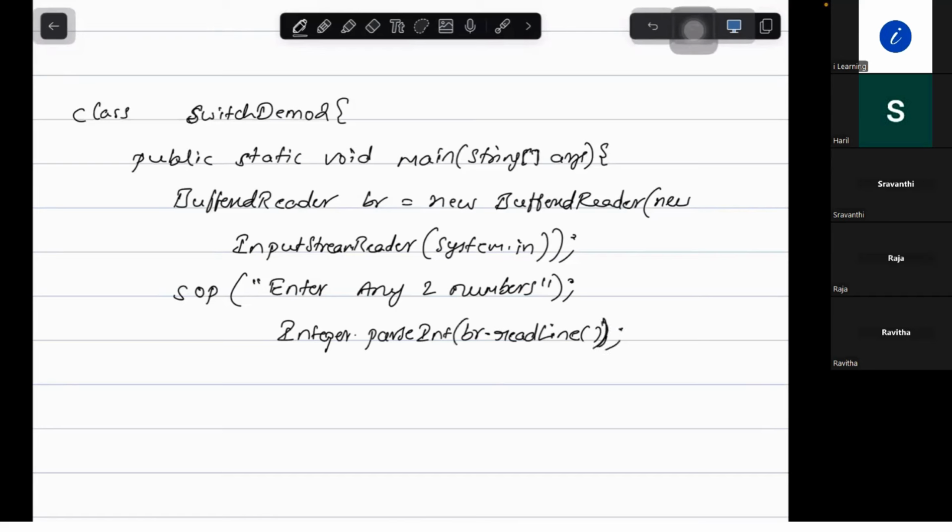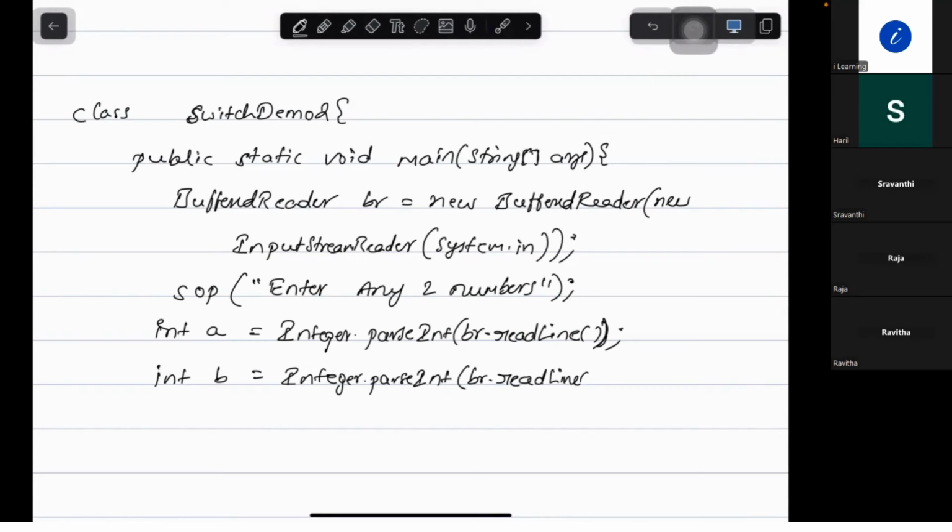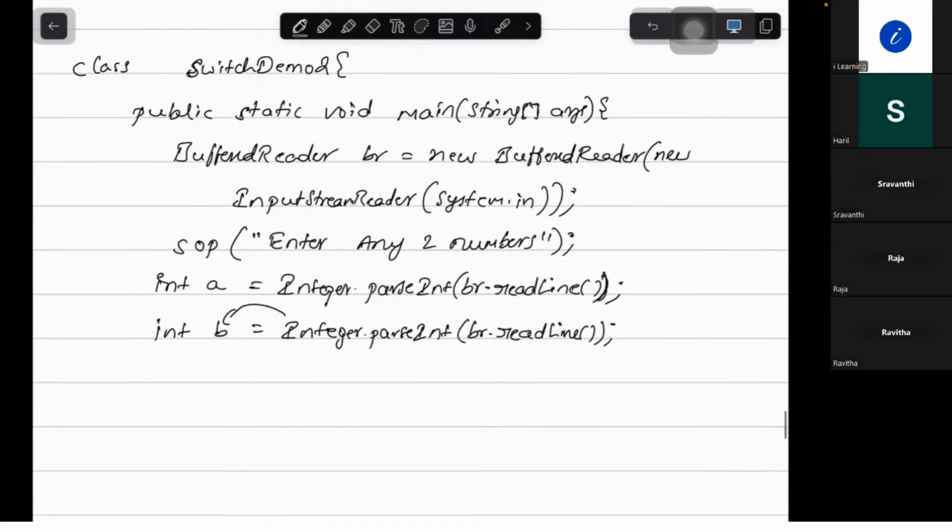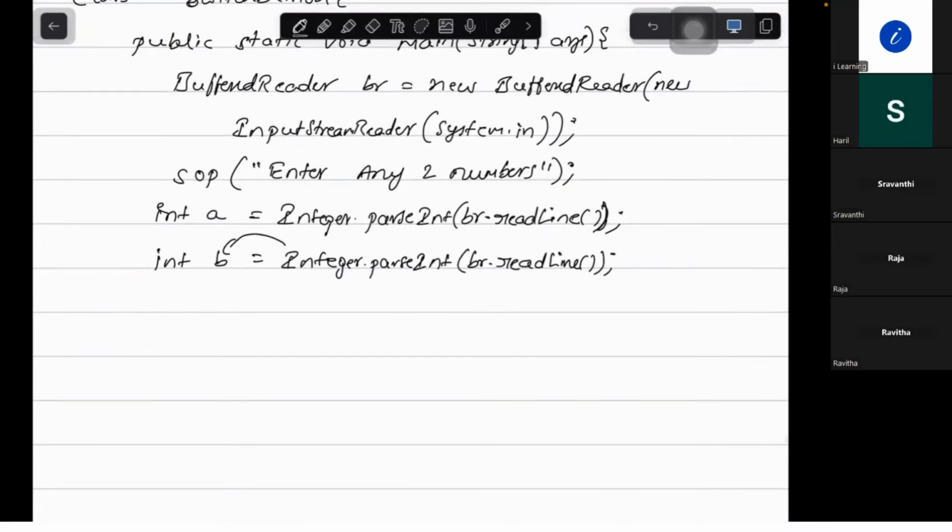Okay, so I'm parsing it. It is going to give me a value, and I am trying to hold that value in a. In a similar way, I am going to give you one more value, and I want to collect that value also, for which what you have to do? You need to again give the buffer dot read line statement. Okay, this statement will stop and collect the value, and the value is going to be stored in the B. Now with this, I'm able to collect the inputs from you.